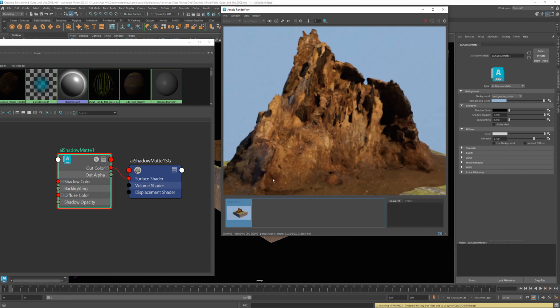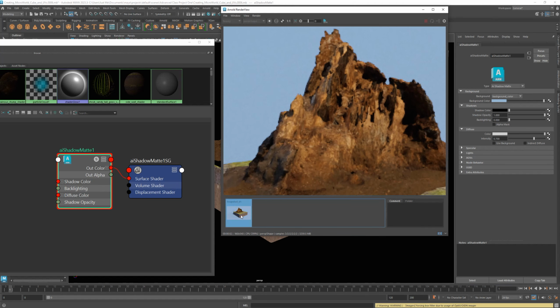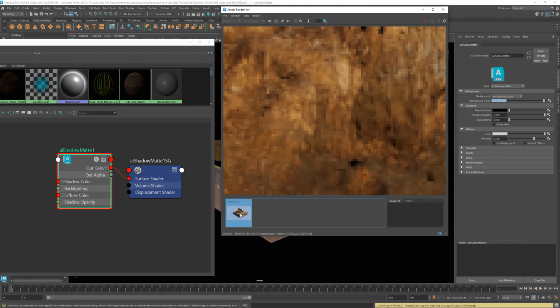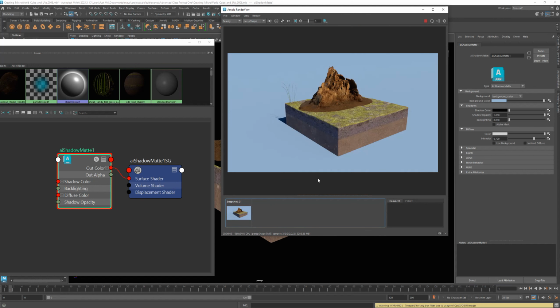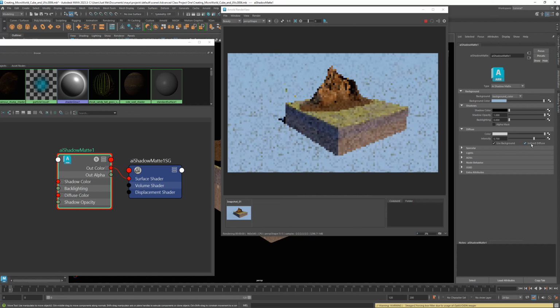Actually, no, it does something. So this is on with the use background. Yeah, it's not even worth it. Alright, whatever. Turn it back on. And the one that we want to work with is possibly turn on is the indirect diffuse, and I'll talk about that after. Let's turn it on to see what it does.